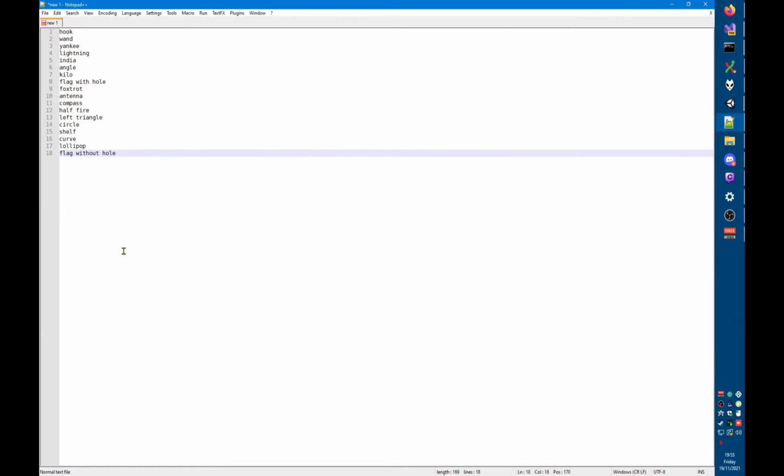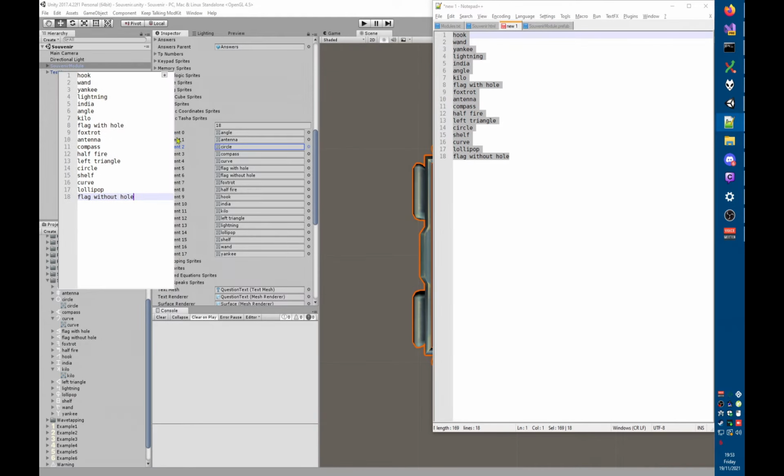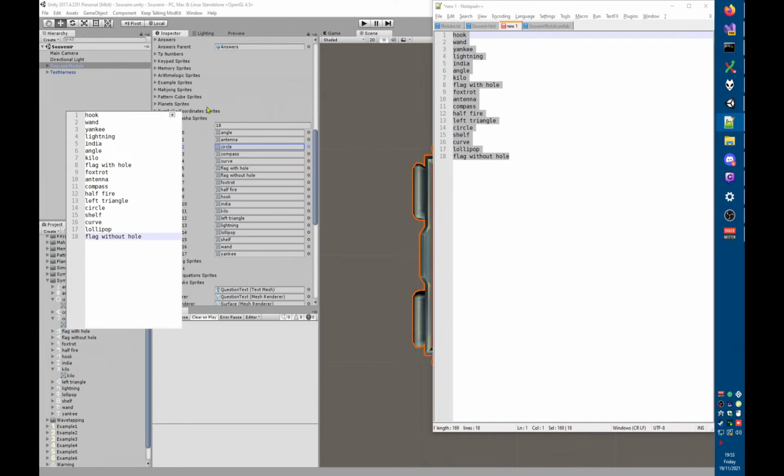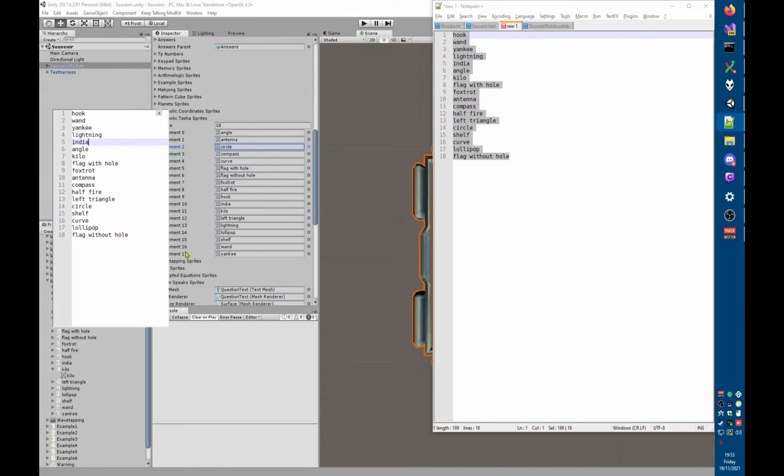So this is the order that we want. And on the right, this one here is the order that we currently have. So hook is currently in place 9, as you can see. I'm going to move this over so you can still see the element numbers.